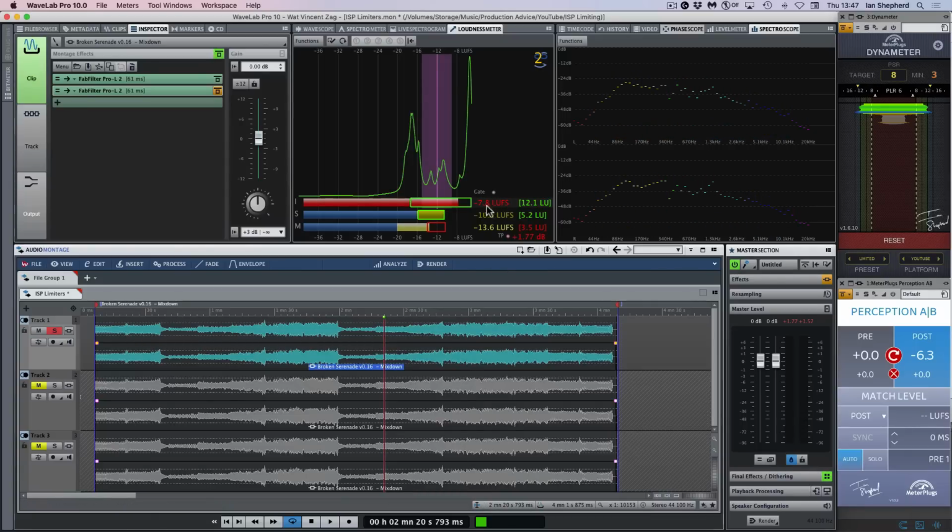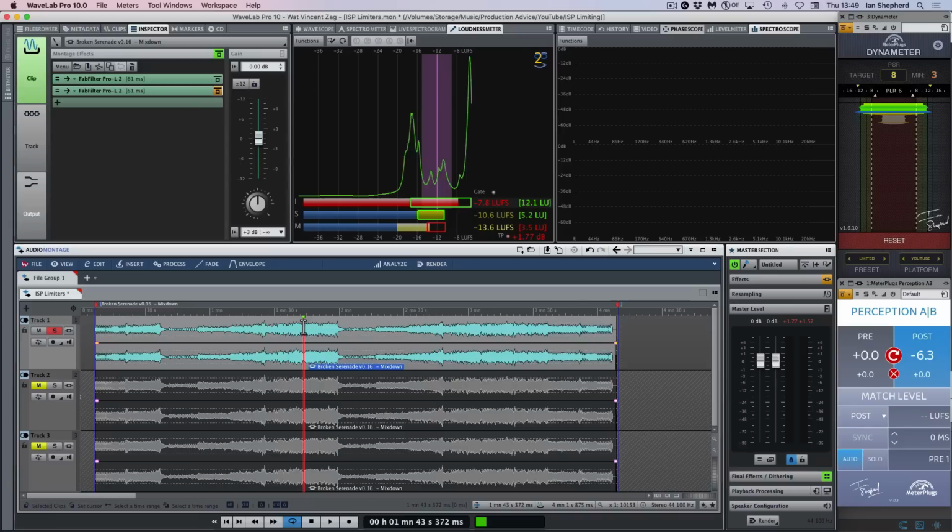So it's big, it hits hard, and it's heavily limited. The loudness of the whole song comes out at -7 LUFS, and in the louder sections, it's right up at -5.6. And in my experience, people usually test ISP limiters in one of two ways, and both of them I think can be misleading, and I'm going to show you that.